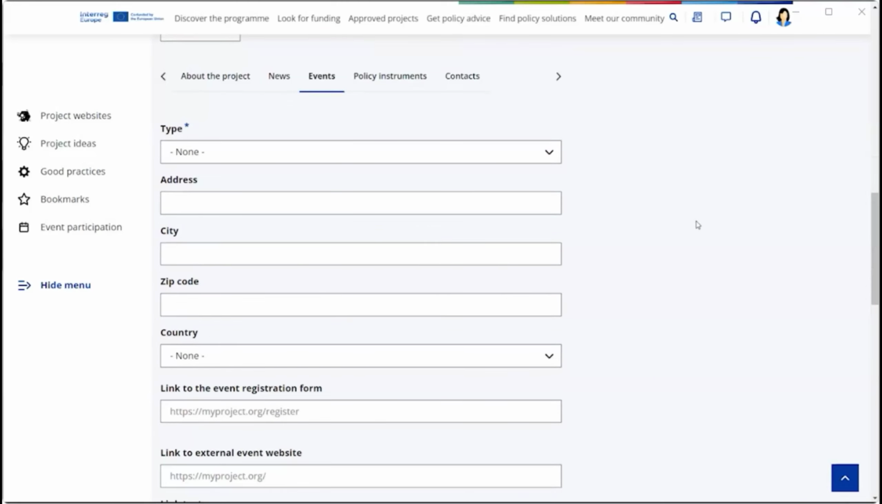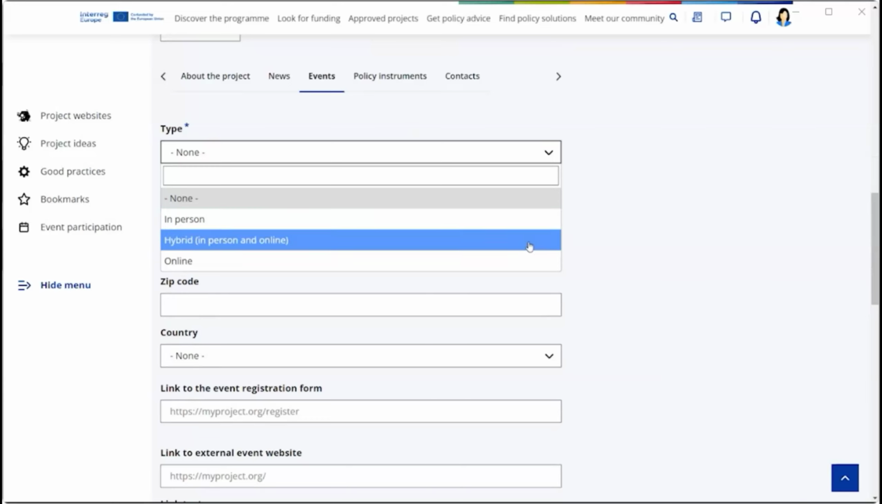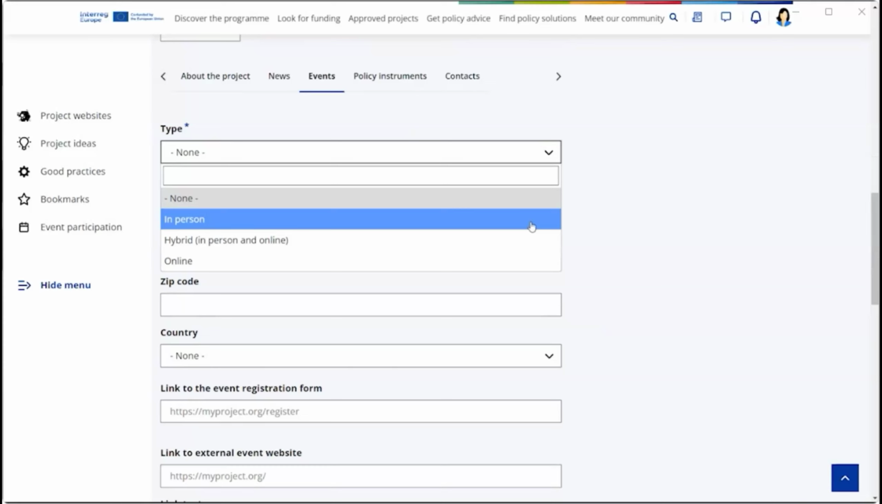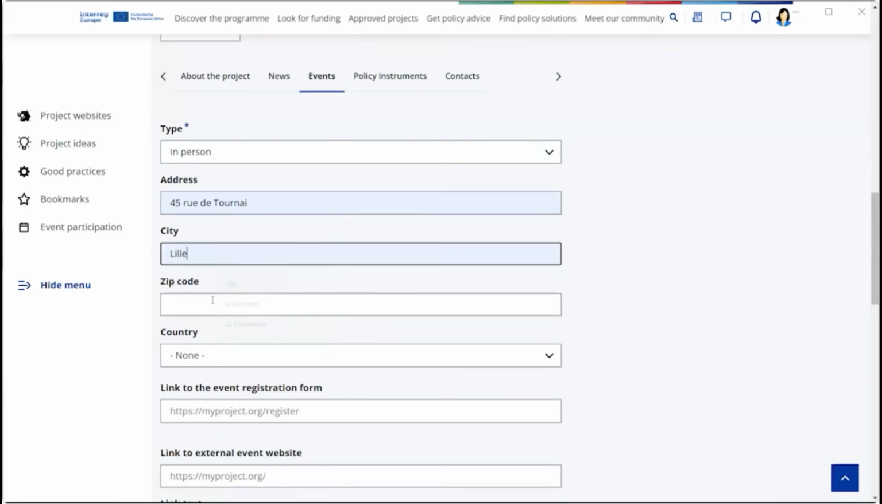Afterwards, we ask you for a bit more details about the event itself. Is it in person, at a specific venue, online, or is it both? If the event is in person, put in the address of the venue.